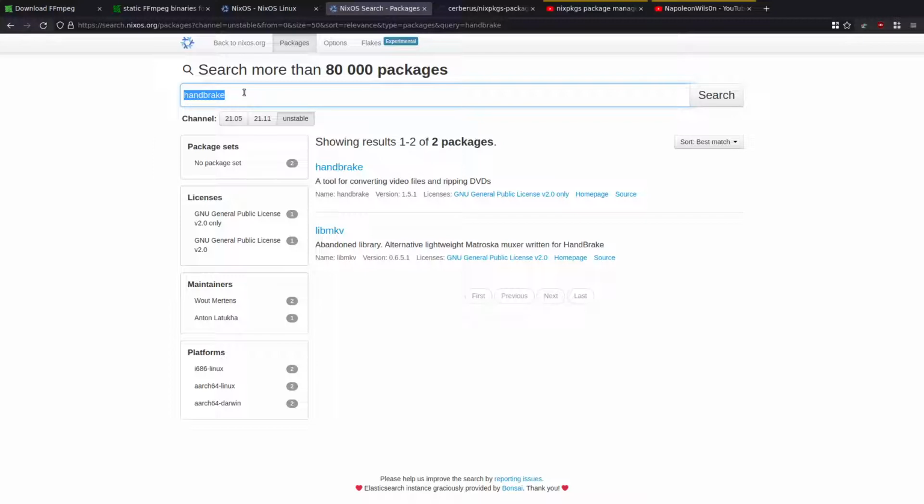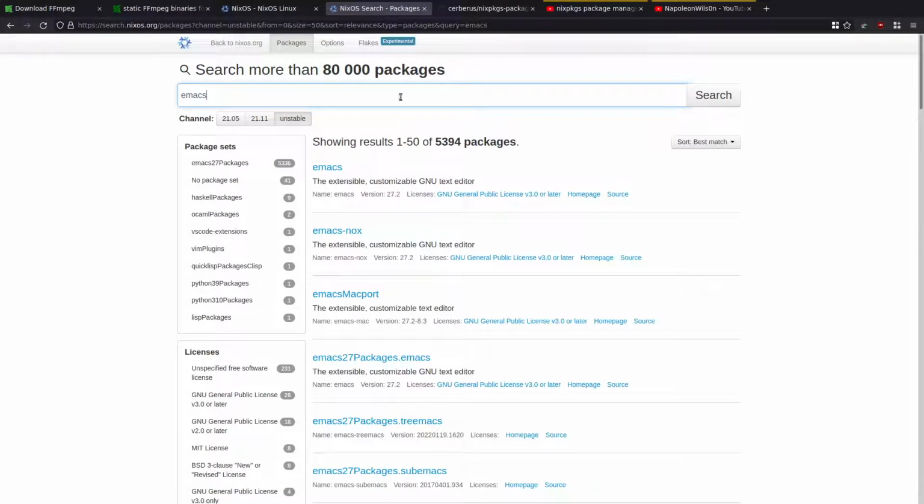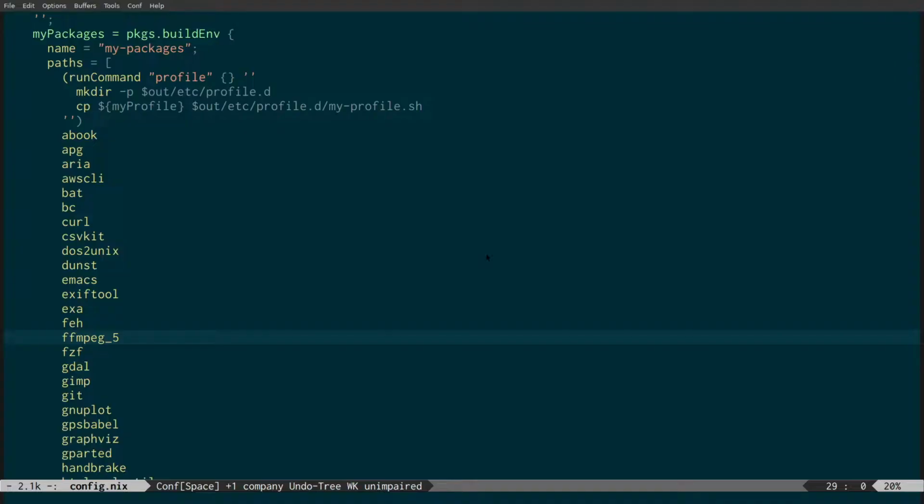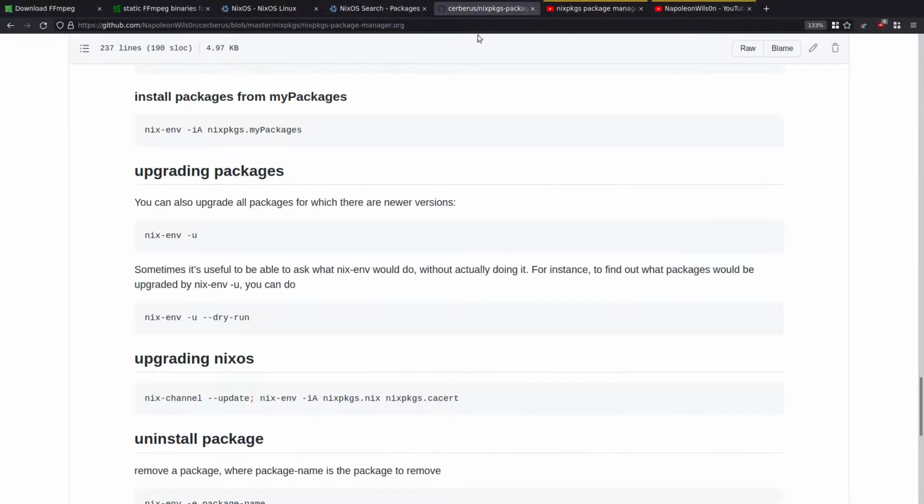So here you've got Emacs, and again you can just grab the package name and put it in your config file. And then once you've done that and you've got your config file, it's a very simple thing to install it all. You just run nix-env -ia nixpkgs.myPackages, and then it's going to install the new packages from that list. So that's how you can install FFmpeg version 5 using nixpkgs, as I said.